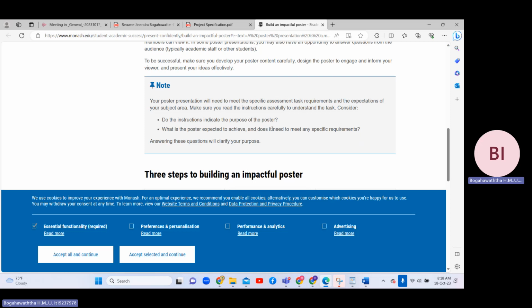To have a successful poster presentation, you have to go with the guidelines, the task requirements and the expectations of your subject area. Suppose you are working in the medicine domain and you have finalized a particular topic, only the relevant things you want to put in the poster. Make sure you read the instructions carefully. Do the instructions indicate the purpose of the poster? Only the things related to the purpose of the poster, mention those.